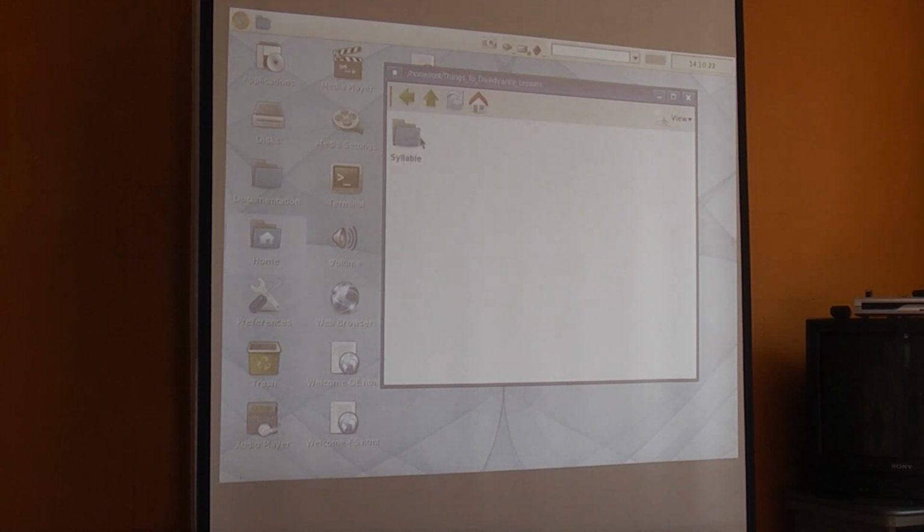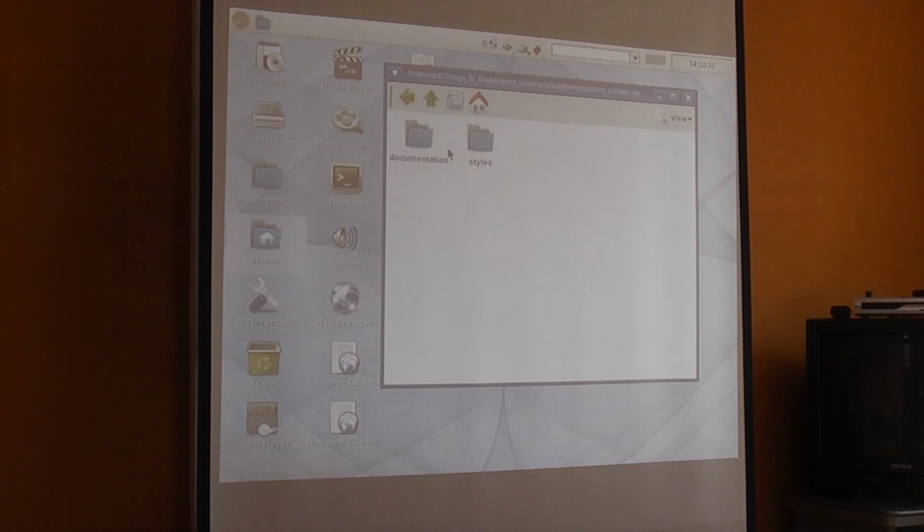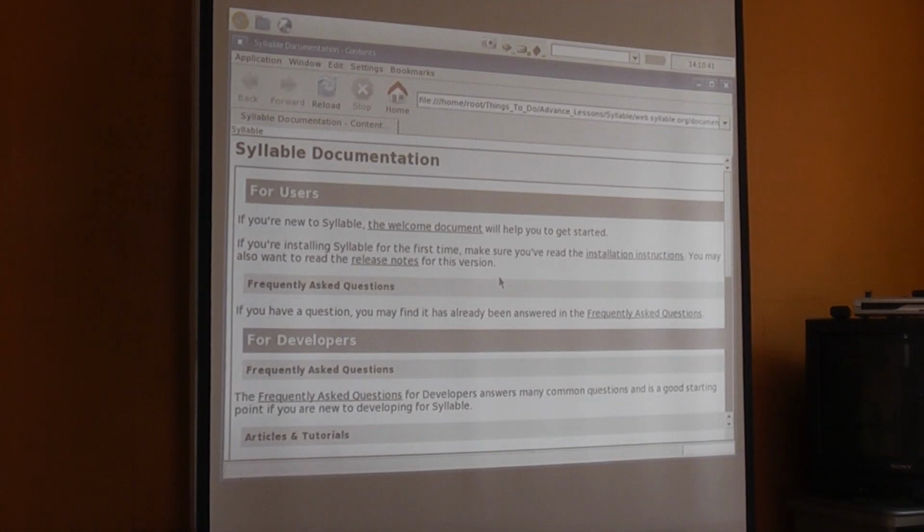These are the tutorials from the website, I think. Yeah, from development.syllable.org. Let's see, yeah, here's the main table of contents. So we can start that locally in the browser. This is the same documentation as on the website.